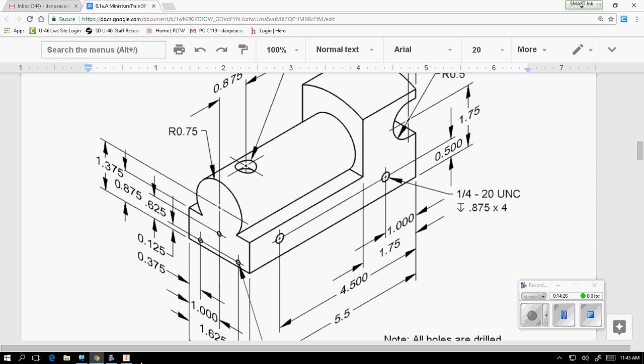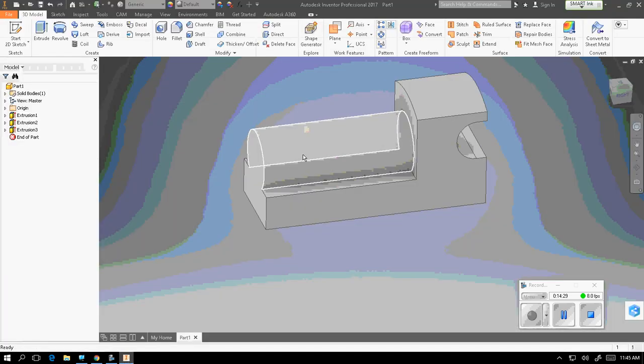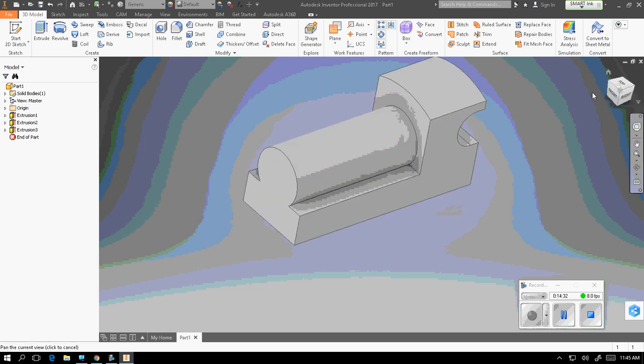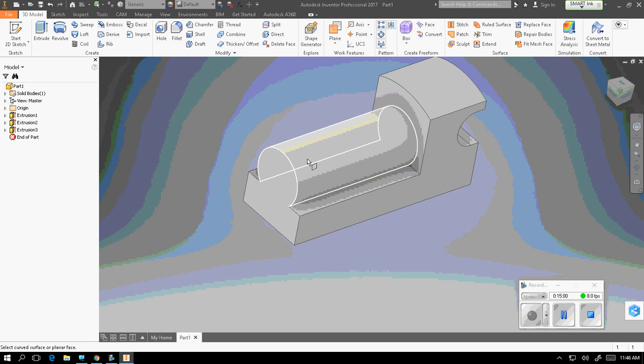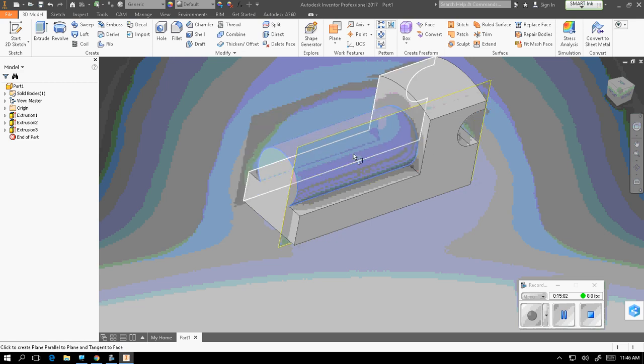The only way that we can make a sketch on this rounded surface is to put a plane on top of this surface, because I can't select this. See, if I try to create a 2D sketch and I try to select the top of this, it won't let me. It will only let me select flat surfaces. So for me to make a flat surface, I want to go to plane, and the one that's going to work the best for us is tangent to a surface and parallel to a plane. So I want it tangent to that surface, and then it automatically popped up.